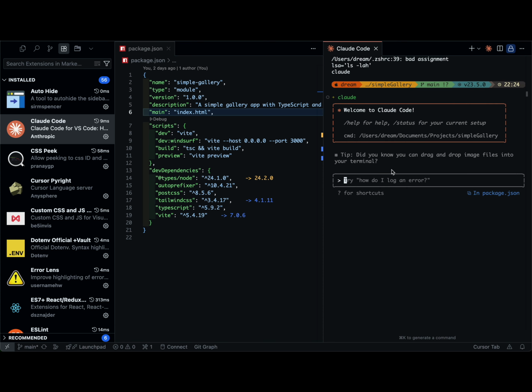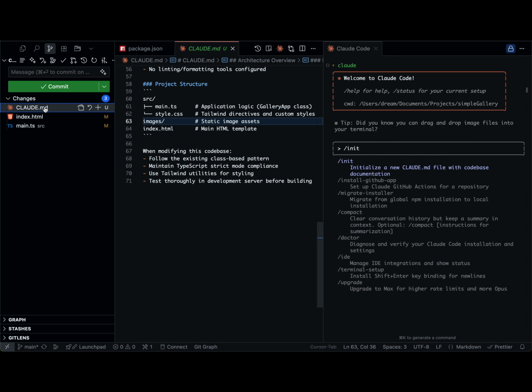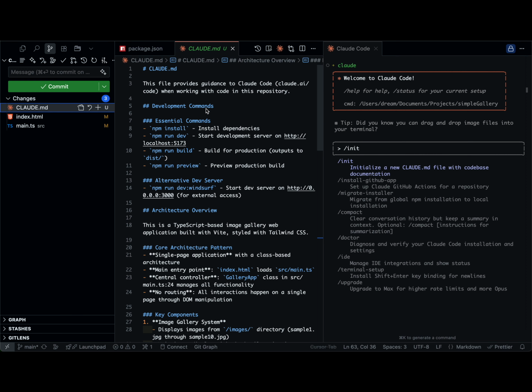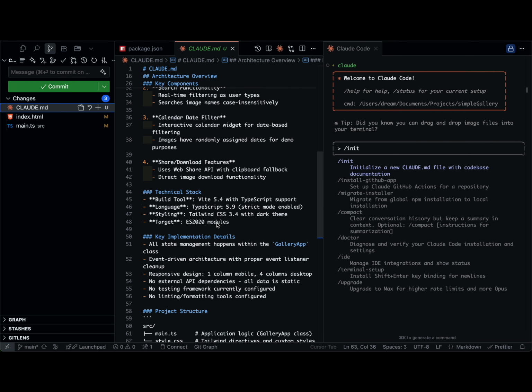So the first thing you need to do is do a slash init, which means a new CLAUDE.md file will be generated, which scans your project and lets you know what's in the project so that it also serves as a foundation for the AI to run on. I've already done that, and this is what it looks like. So it has instructions on what the development commands are, essential commands are, the architecture overview, key components, etc.